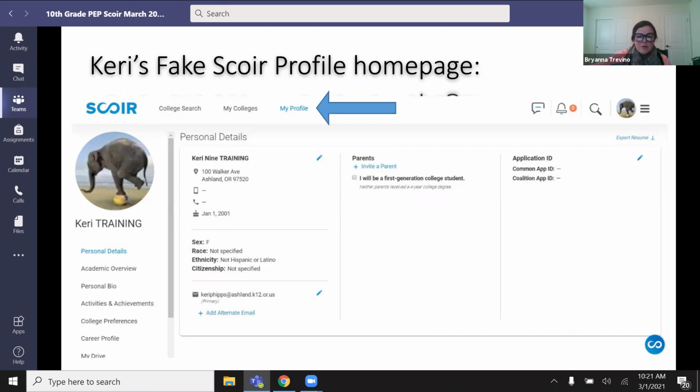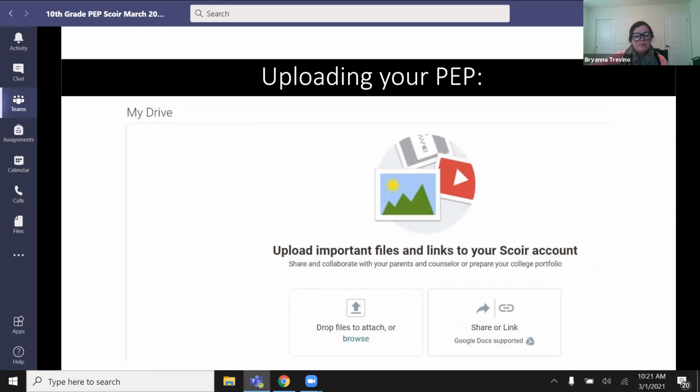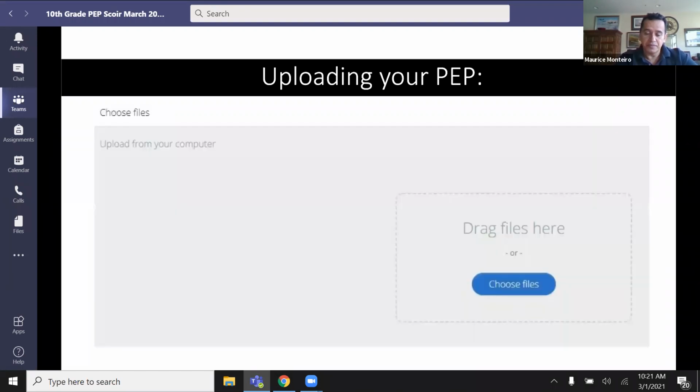We are now going to go over how to upload documents. Go ahead and scroll to the very bottom of your profile page. I'm sure most of you know how to upload a file by now because we do it so much. At your My Drive space, you can drop, upload, or link files. Click on the box that says drop files to attach or browse at the bottom. It will open this box, and from here you can choose your file or drag your PEP document you just saved. If you choose files, you will open another window and can select your PEP document from there.